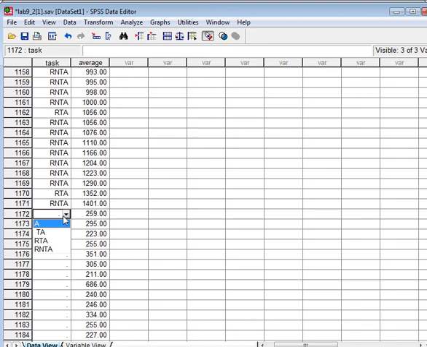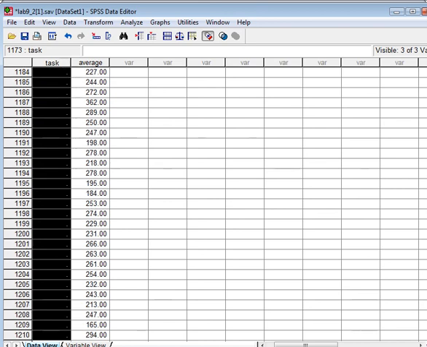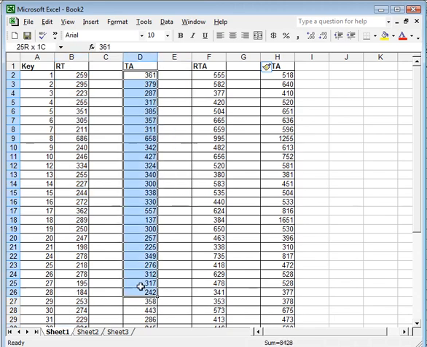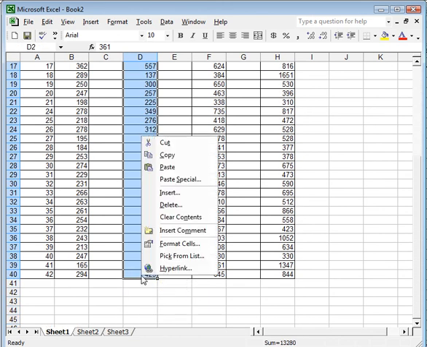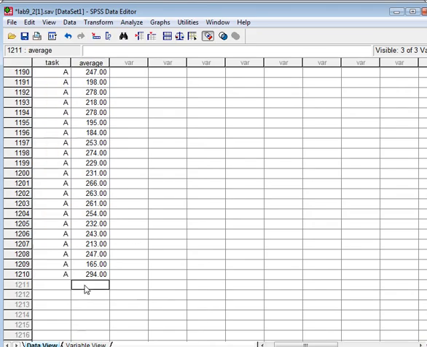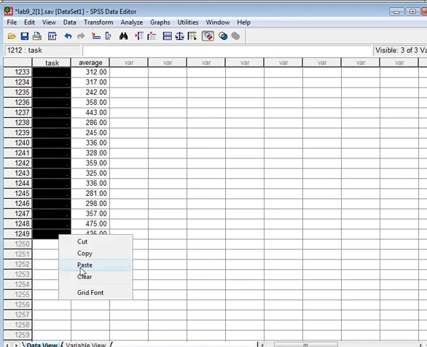Before I do anything else, I have to make sure that we know that this is simple action. Copy that, and then it should paste. So now, there's the A. Go back to Excel, highlight the TA, copy that, go back to SPSS, paste that. Now we select 2, which is TA. Copy that, slide down to the end, and paste.